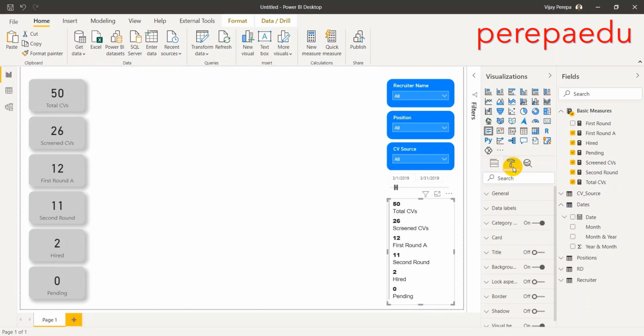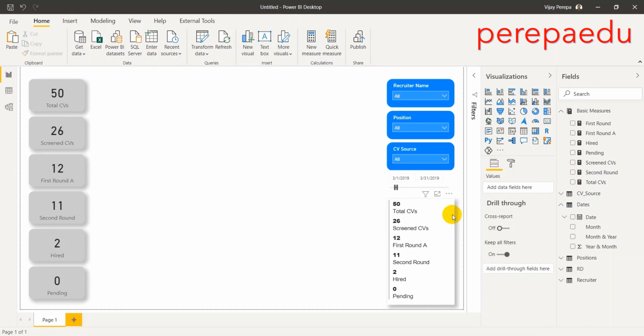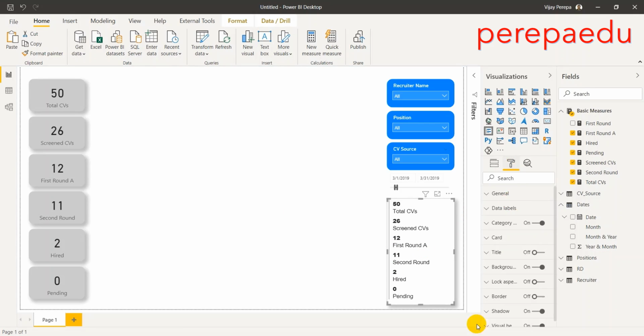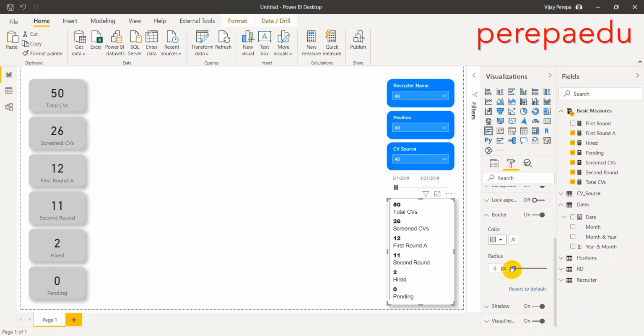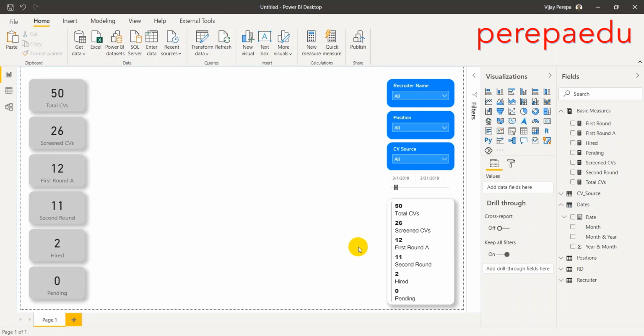I want to use the multi-card. I'm giving a shadow to it, and then maybe I'll just add a border, and then for the border I'll add slight grayish and increase the radius. So this is fine for me, and I'm removing all the cards.